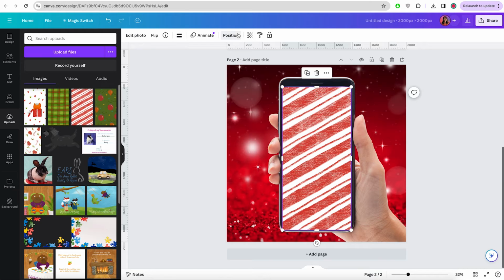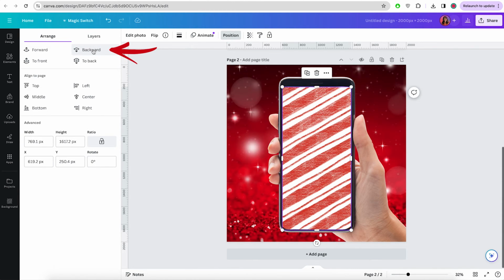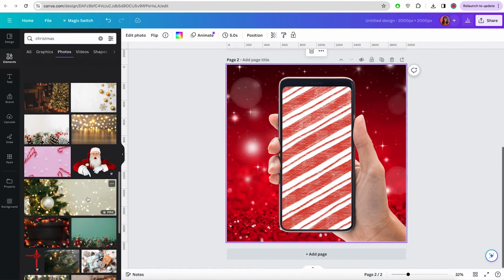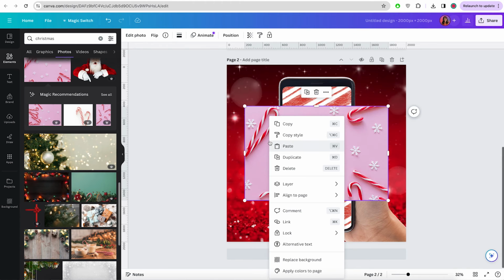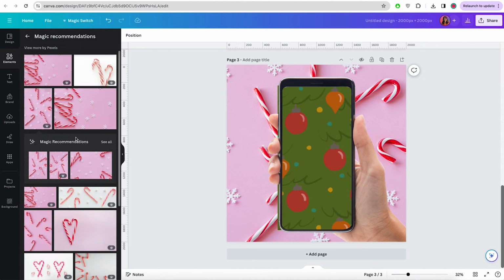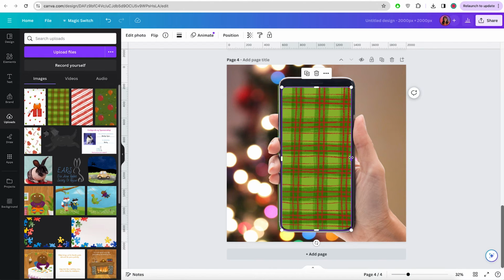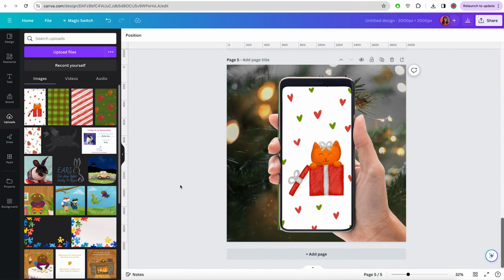And then I'm going to go to Position, Arrange, Backward, and maybe I'll swap out the background here just to make it a little more interesting. Ooh, this one has candy canes, so that goes with the theme. I'll just duplicate it again, and I'm just going to do the same thing for each of the 5 wallpapers, and then that'll have 5 thumbnails taken care of, and then we'll only have to do 5 more.